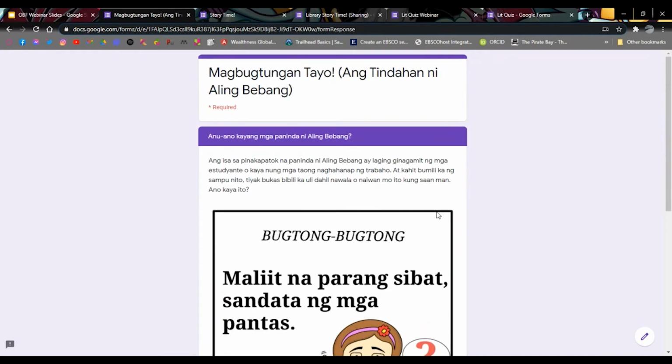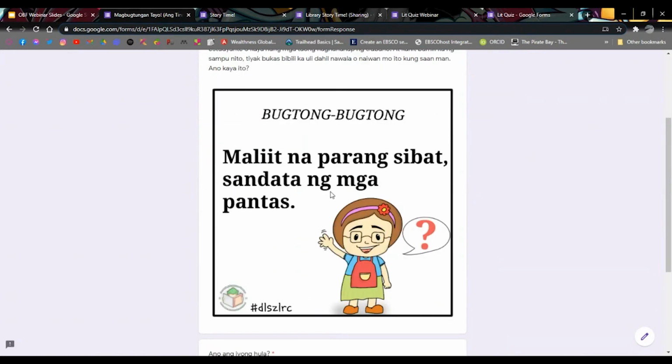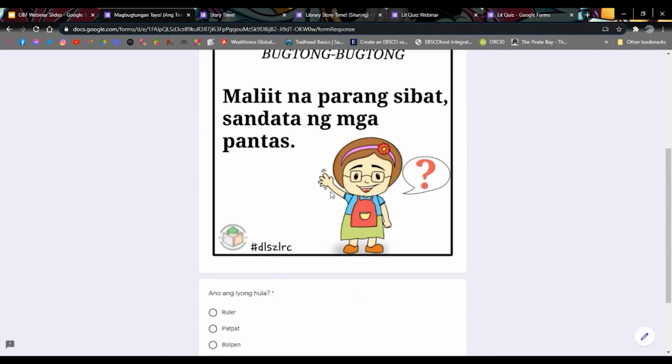So dito, ano kaya ang paninda ni Aling Bebang? Isang pinakapatok na paninda ni Aling Bebang ay laging ginagamit ng mga estudyante o kaya ng taong mga naghahanap ng trabaho. At kahit bumili ka ng 10 nito, tiyak bukas bibili ka uli dahil nawala ito o naiwan mo kung saan man. Ano kaya ito? Tapos ilalagay po natin dyan yung pinaka-statement ng bugtong, kung saan bugtong-bugtong, maliit, parang sibat, sandata ng mga pantas. Tapos nasa baba po niyan yung mga choices.